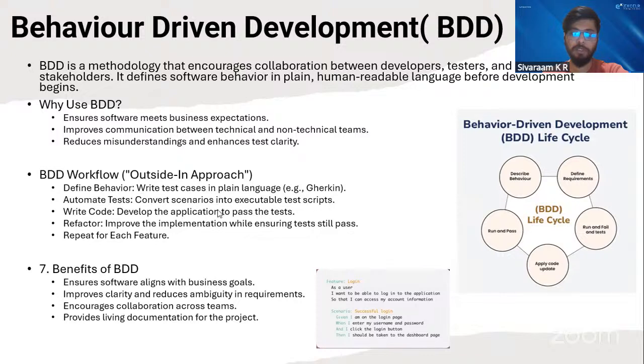So this comes under your automation also. I'll go through what all the steps are here. You just need to know some key points. So write code: develop the application to pass the test cases. This also follows the same approach as TDD. Okay. And then refactor. It improves the implementation while ensuring all the test cases pass.